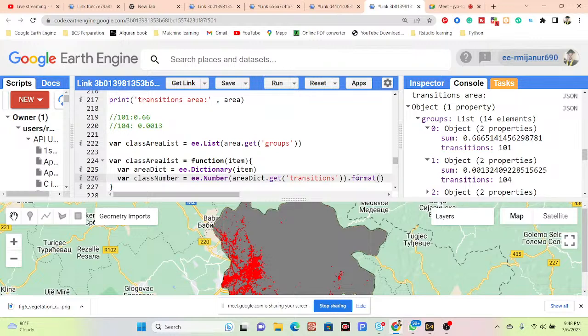So basically it's a number, but this number I want to convert into a string. So that's why I simply put that. And take another thing, suppose area. I put this variable name as area, and area e dot number.